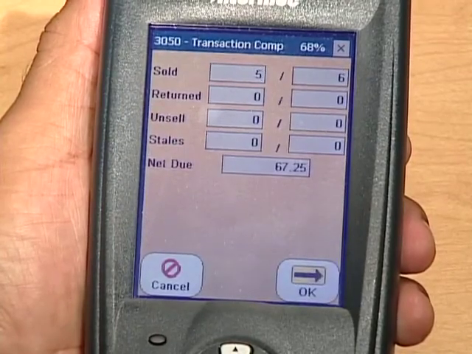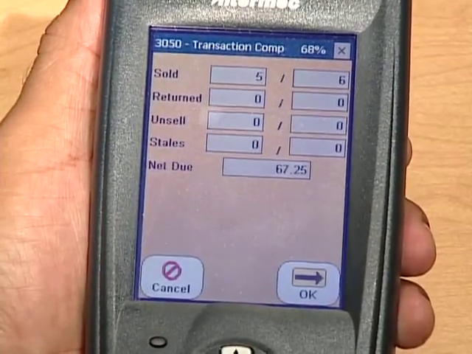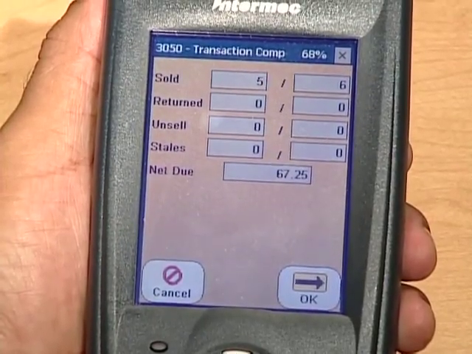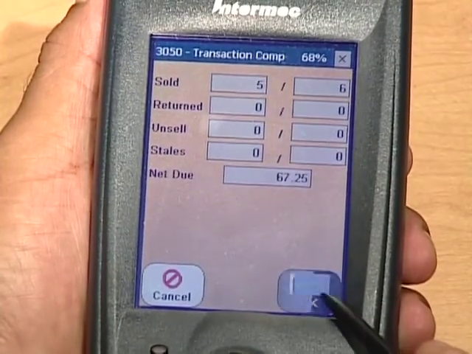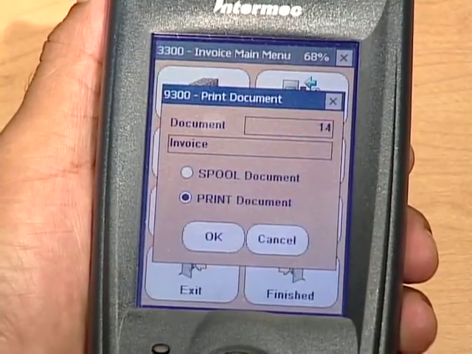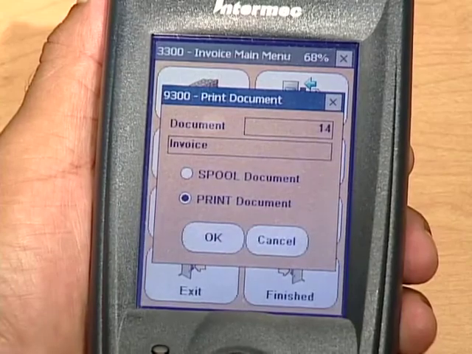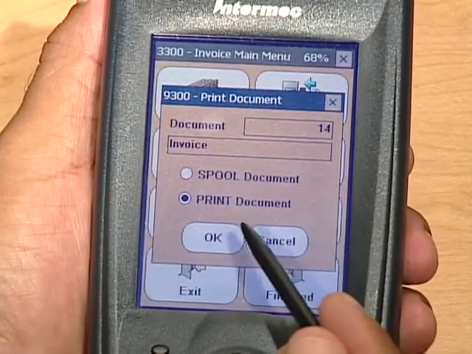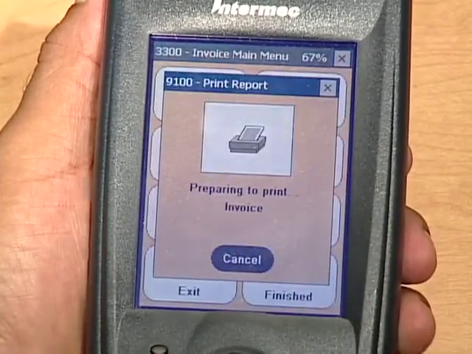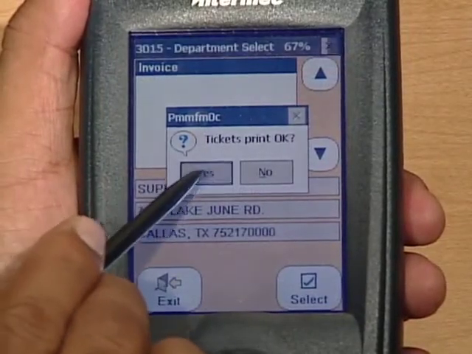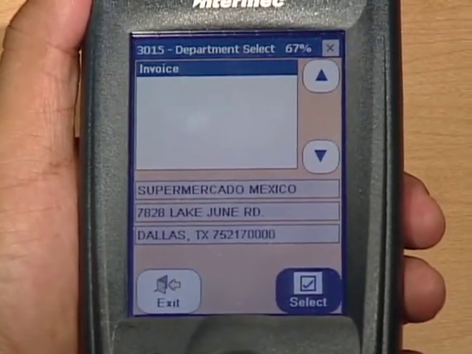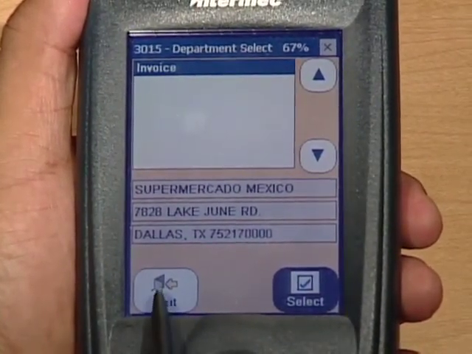The Transaction Complete screen shows a summary of the transaction. Make sure it's correct, then tap OK. The computer moves on to the Print Document screen. Select Print Document and OK. If the tickets have printed properly, tap Yes. The computer returns to the Department Selection screen where you select Exit.